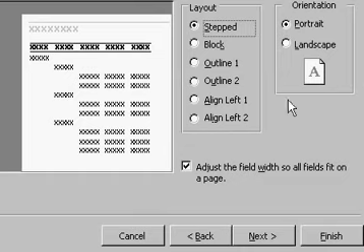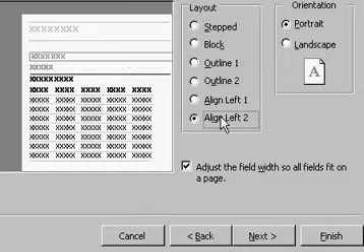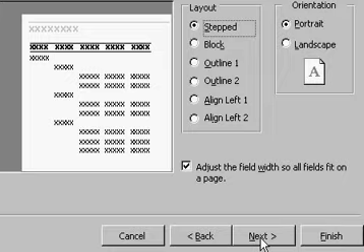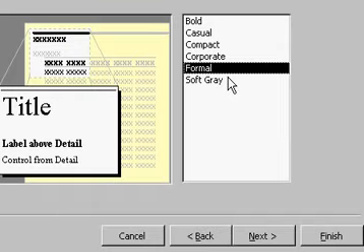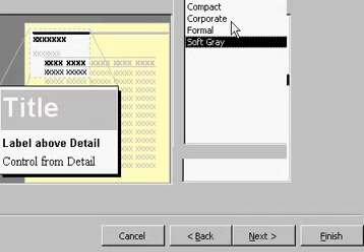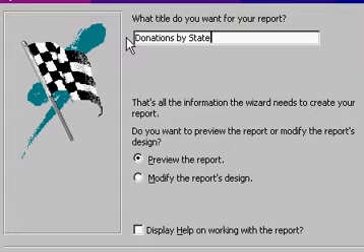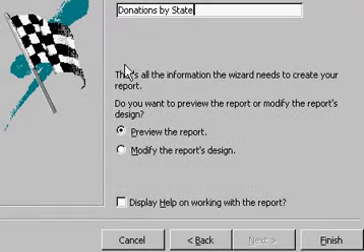All right, what layout do you want? Stepped, block, outline. You can pick any of these different layouts. I'll go with the default, which is stepped. You can change the orientation. I'll hit Next. What style would you like? There's bold, casual, all these different styles here. Just pick one. Next. What title do you want for your report? Well, how about donations by state? All right, let's preview the report and hit Finish.